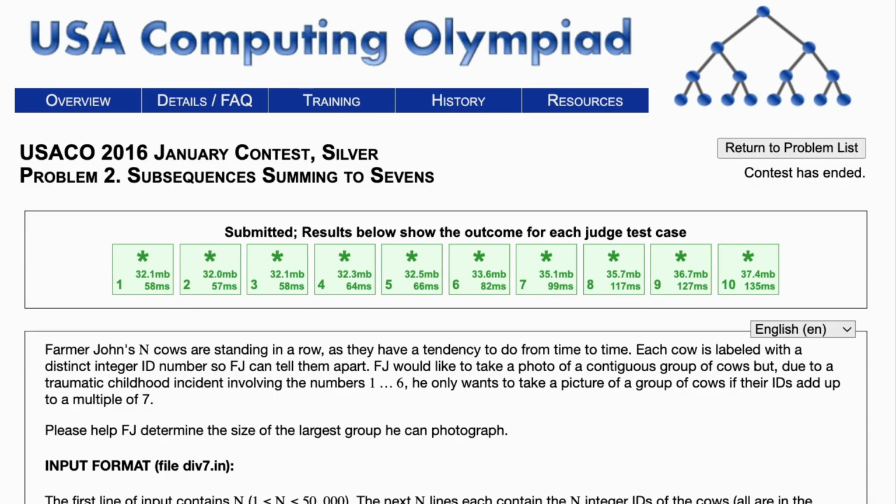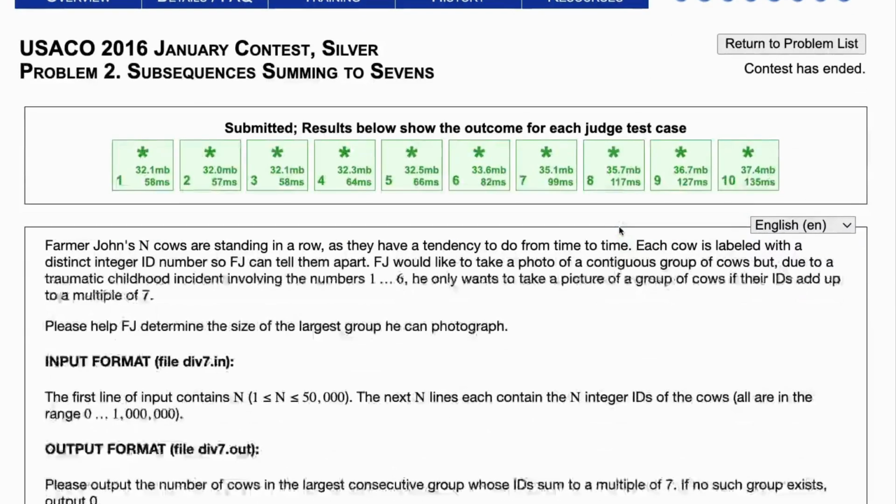So, today we are going to be going over the problem Subsequences Summing to 7. This is one of these problems where you think there's a pretty obvious solution, but that pretty obvious solution times out. And one of the ways you can optimize solutions, as we will see later, is by using math. Alright, so let's read the problem statement.